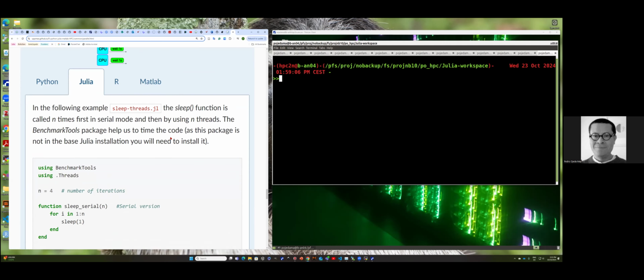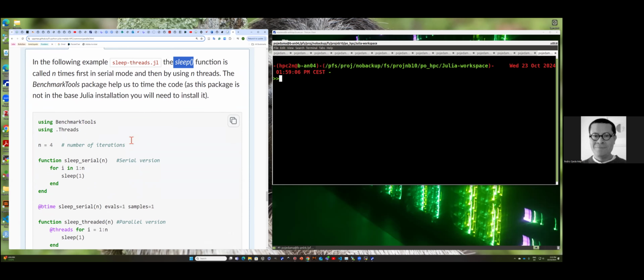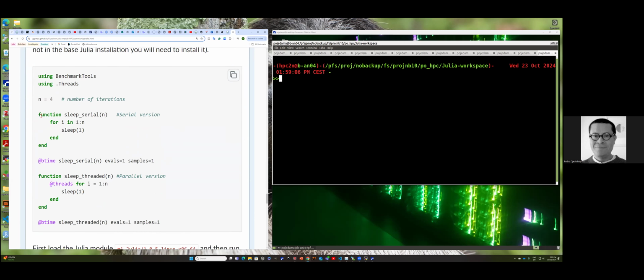So this is the code for Julia, and we will use the threaded mechanism that I mentioned previously. Julia has a function called sleep for waiting some time, yeah? And then we will repeat this over some number of iterations. I will use 4 iterations only in this case. And here is the implementation that I'm doing for the serial version. This is just a for loop, and it will run from 1 to 4, and it will wait 1 second by using the sleep function.